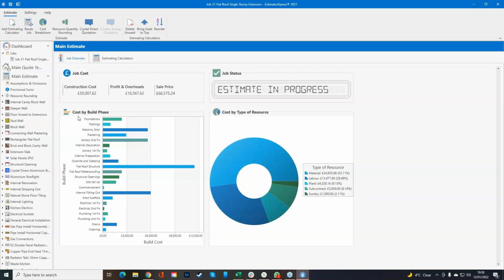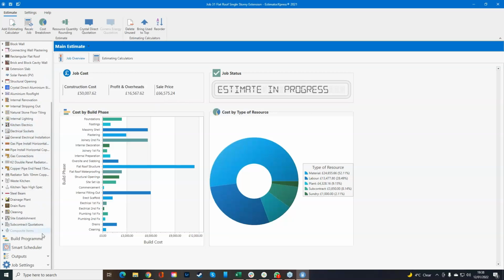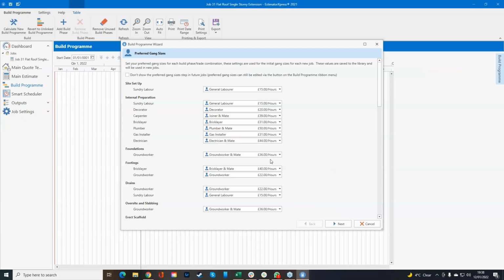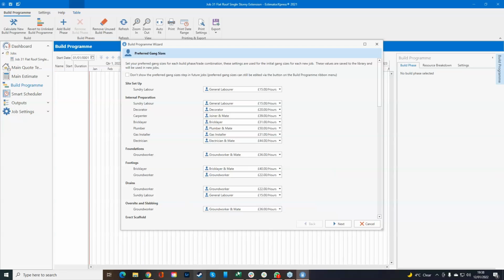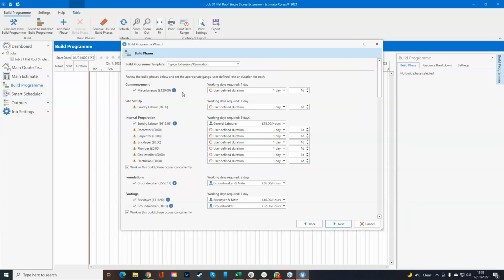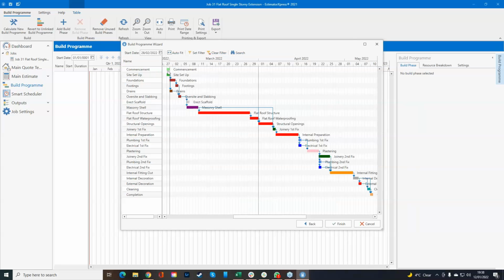From there, we can then scroll down. We can look at the build program to see how long this job is going to take us. We can go through the trades that we have doing the individual jobs as well. If you're happy with those, you can then go into how many days we've allowed for certain build phases. So we've got commencement, site setup, 1 day each. If I click next, that's going to come up here as 1 day each.